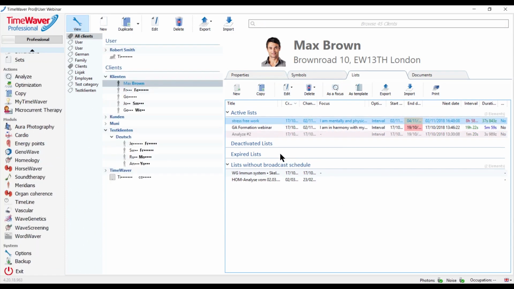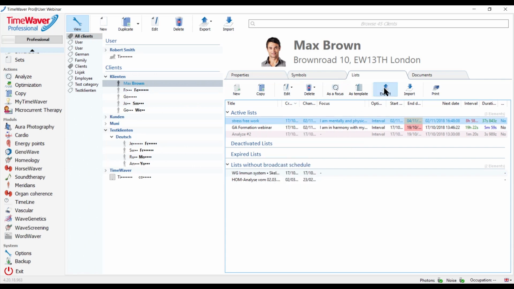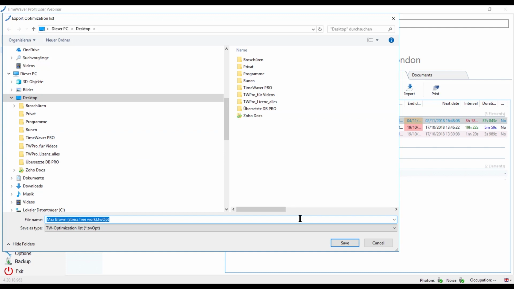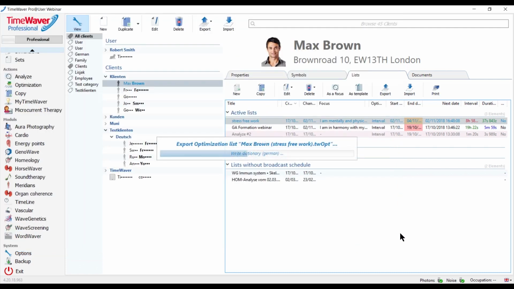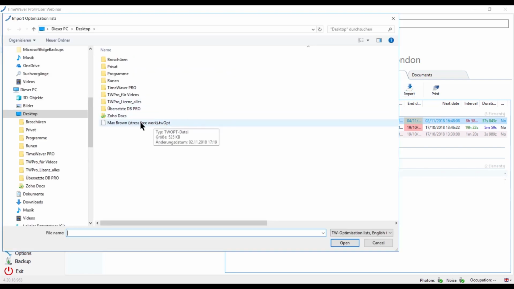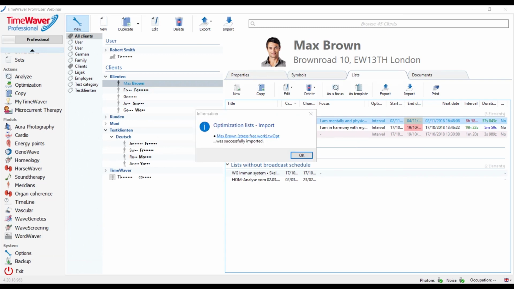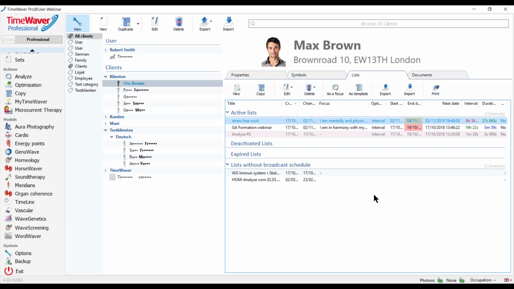At this point, the context menu should also be mentioned again. If you right-click on a list, you will find the most important functions. The export and import works the same as for the clients, except that only the lists are affected here. This function is important if you have so many clients that you need to use more than one TimeWaver device. Many users then use one system exclusively for optimizations so that the other systems are free for analysis. To do this, export the finished lists to an external data carrier and import them into the optimization system.